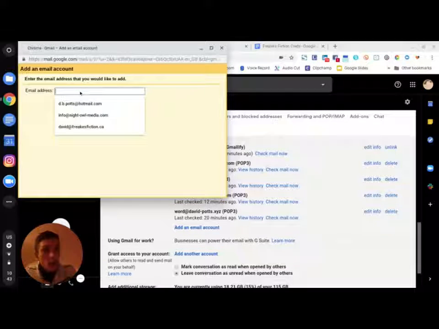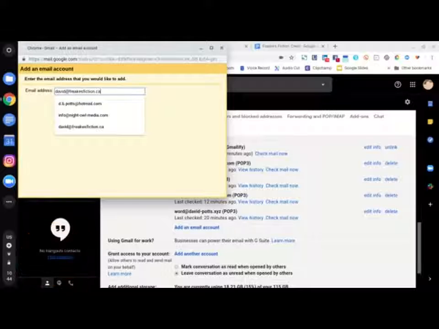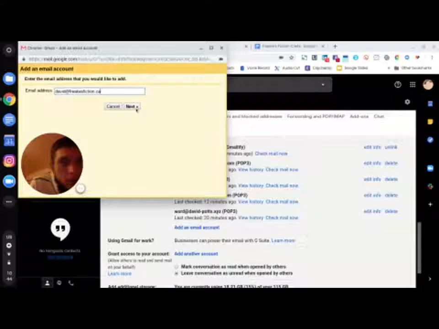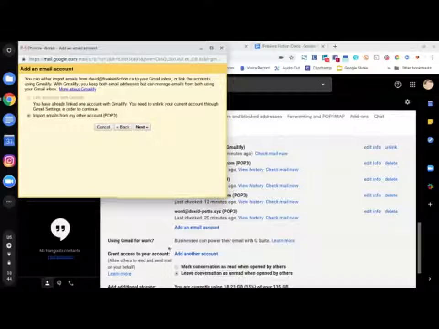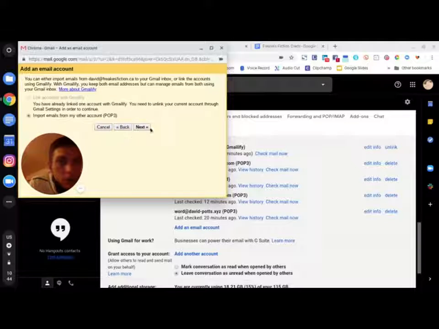And David at freaksfiction.ca. And next. And POP3 is just how I always do it. The only one I have is Gmailify. It's not even an option here. But the only other one I have is my Hotmail account. So I feel like you can only do that with the major providers. Gmail, Outlook, maybe Yahoo. I'm not sure. Anyway, POP3 is the way we do it.